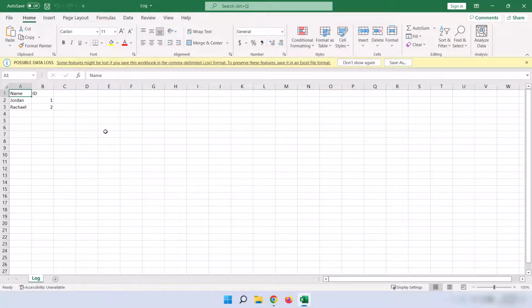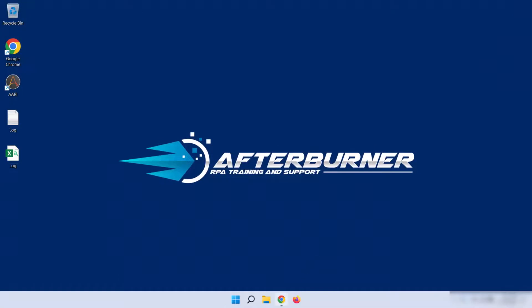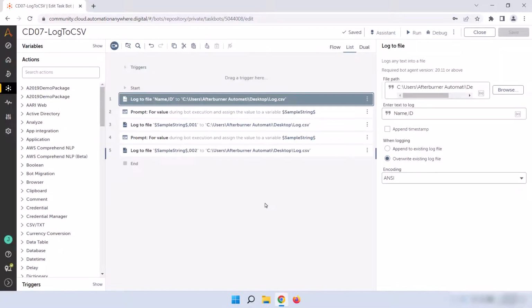And that's it. Now you know all of the details of the log to file package. How to append to an existing file, overwrite an existing file, append timestamps, and create CSVs. You might also have some ideas for how you can log to different text-based file types like XML or JSON files, but I'll go over those in a future course.